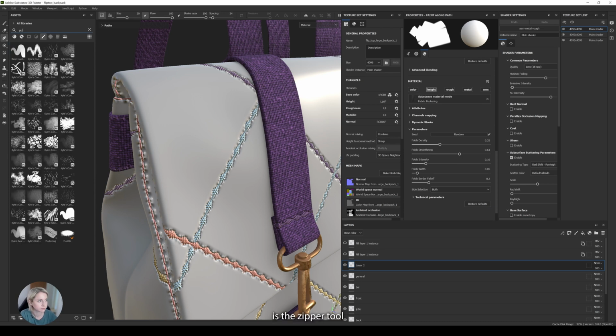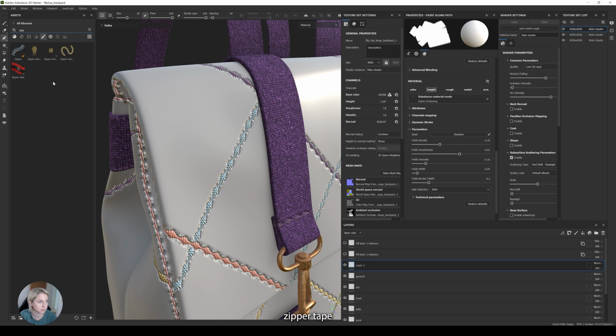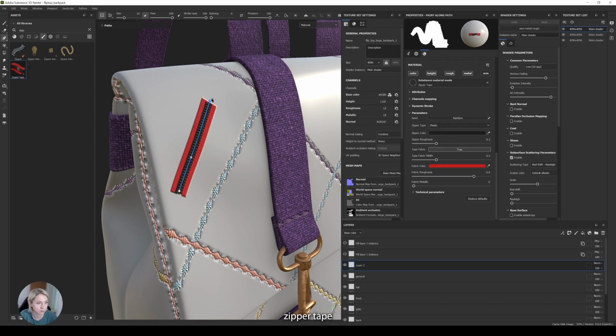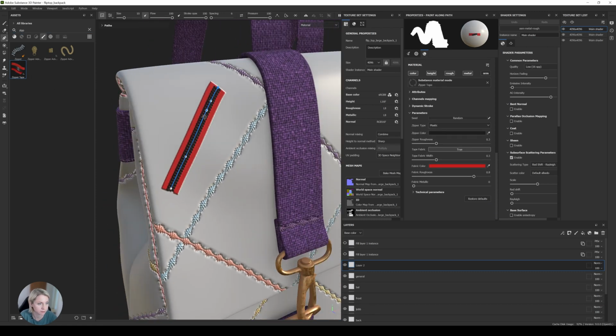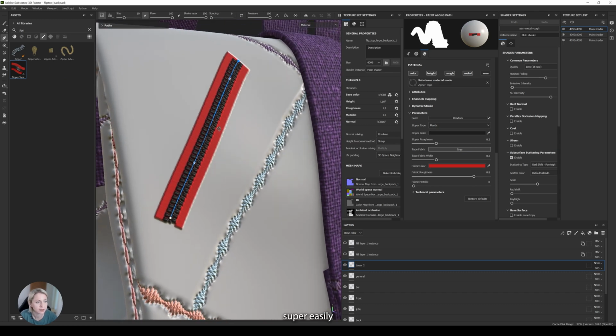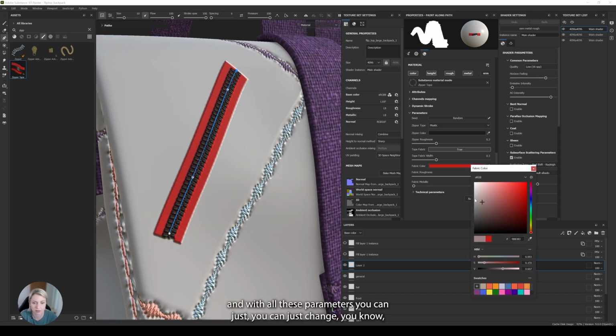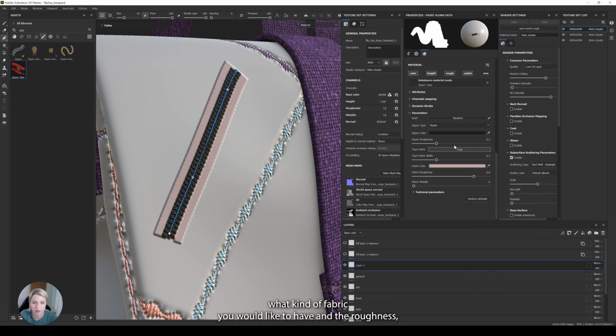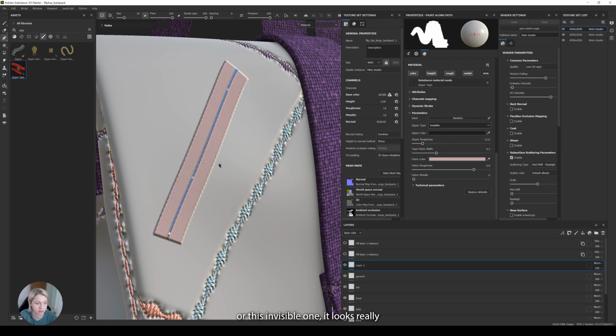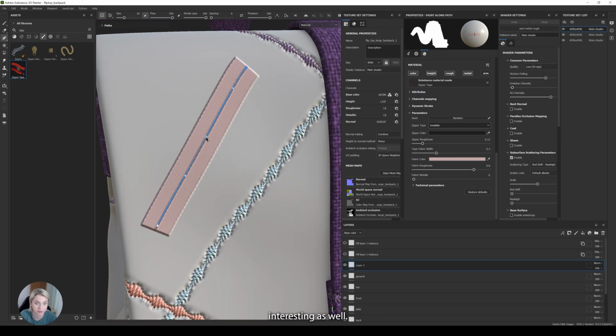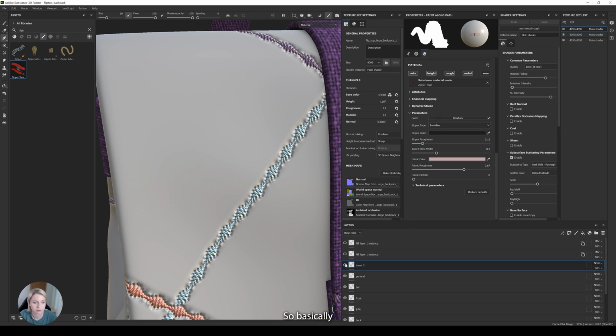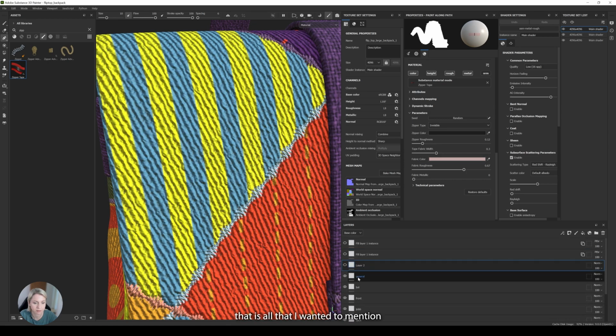Zipper tape. With this you can create zippers super easily. And with all these parameters, you can change what kind of fabric you would like to have, and the roughness, what kind of material it should be made of, like metal, plastic, or this invisible one. It looks really interesting as well. And the roughness. So basically, that is all that I wanted to mention about these tools.